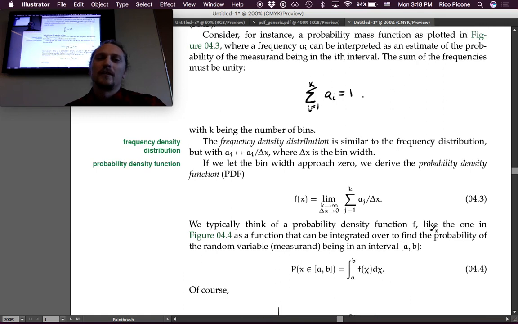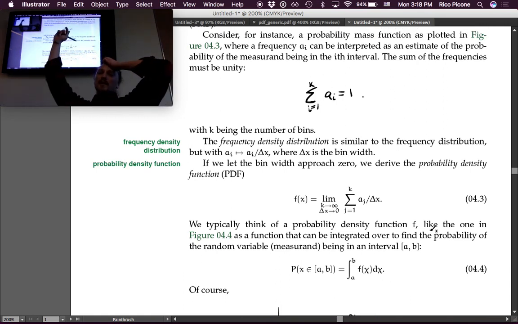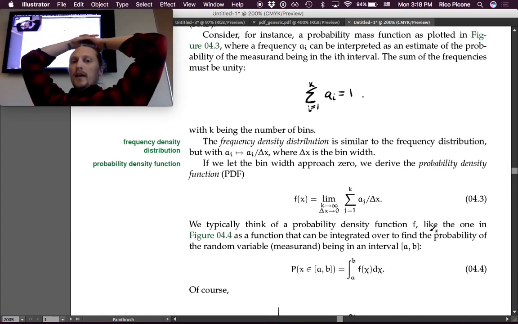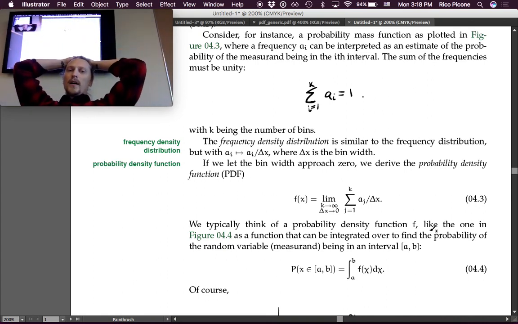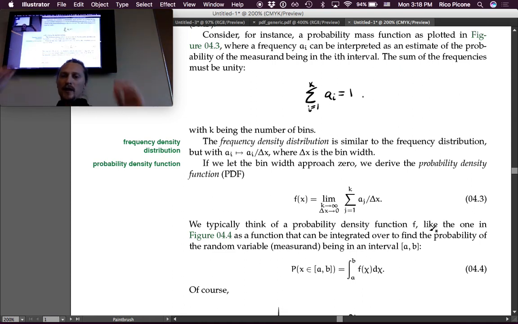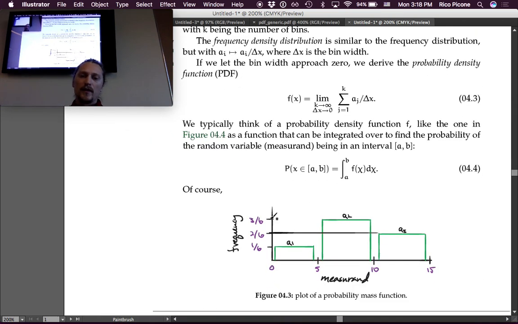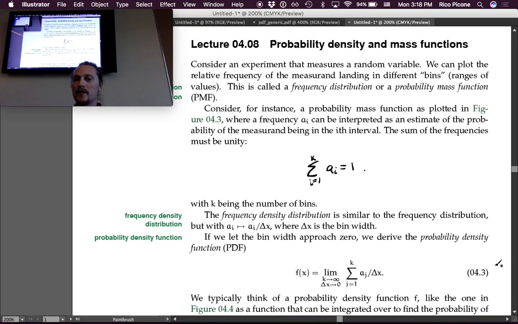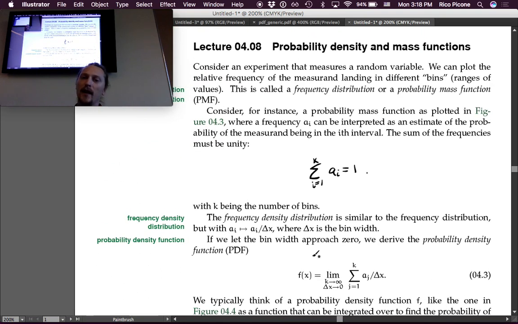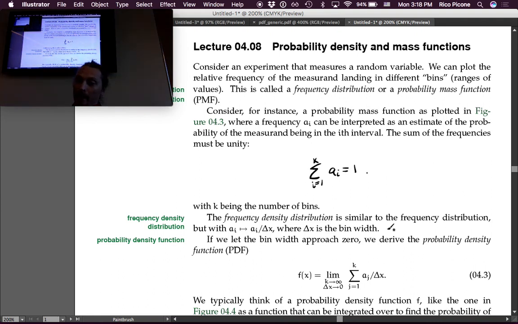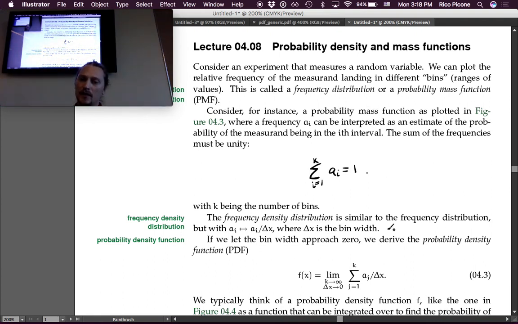The frequency density distribution is similar to the frequency distribution, but with each of those bar heights, a_i, being divided by some delta x, which is the width of the bin. So if we said in this graph, delta x is what? Five. Yeah. So if we divided each of those heights by delta x, then that would be the frequency density distribution.